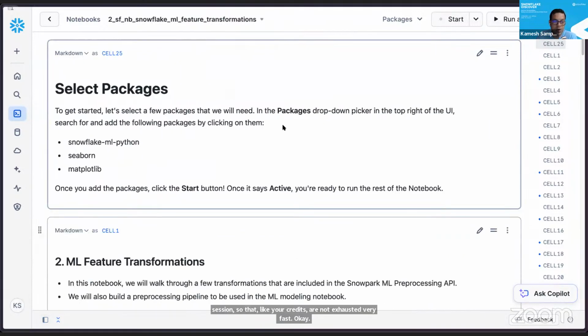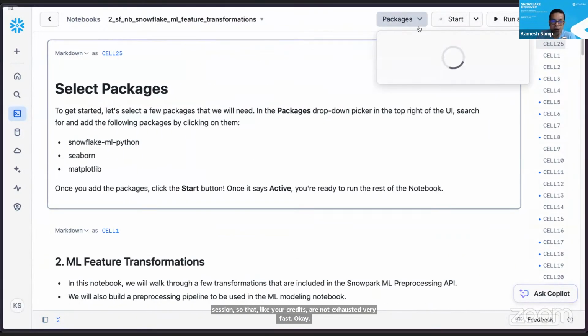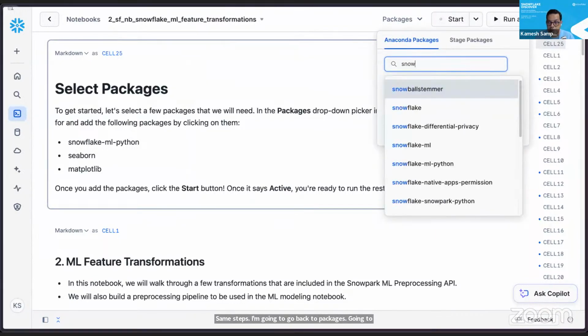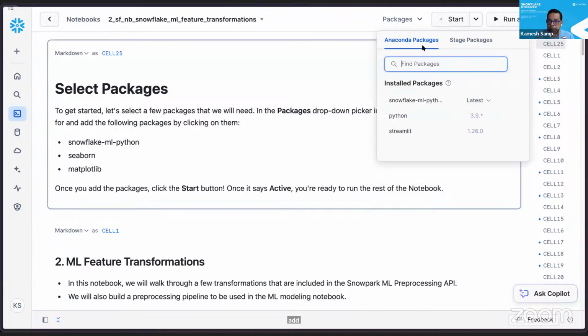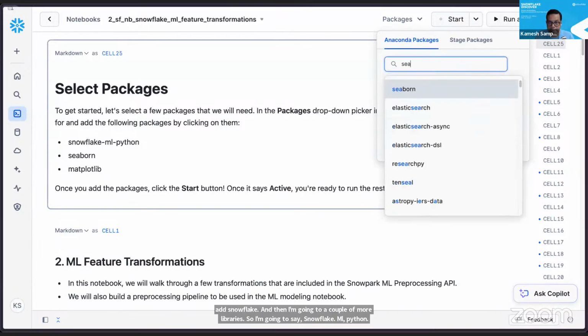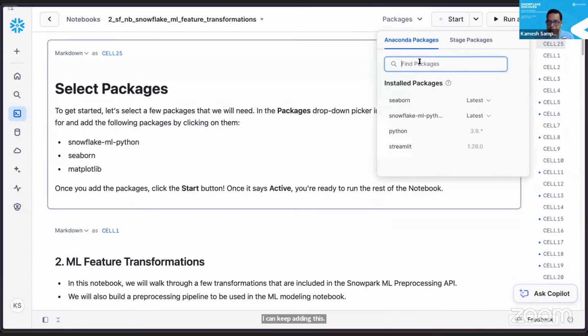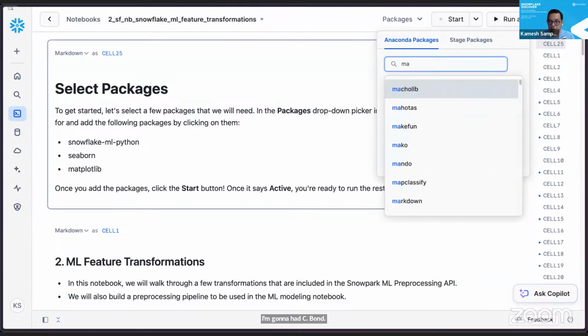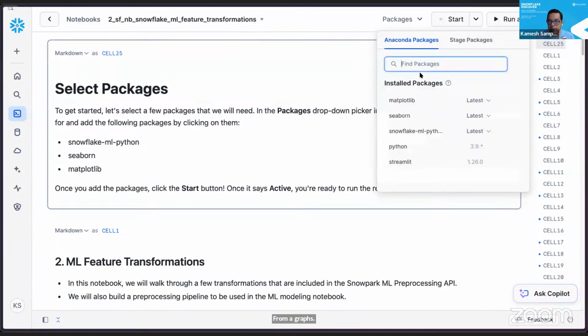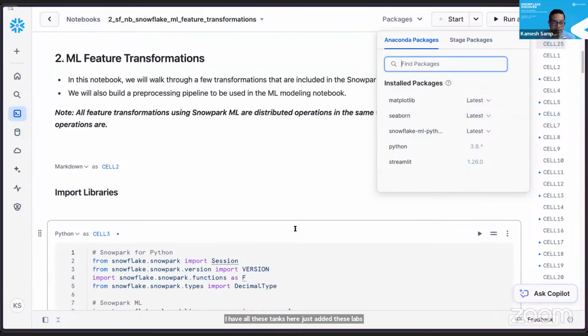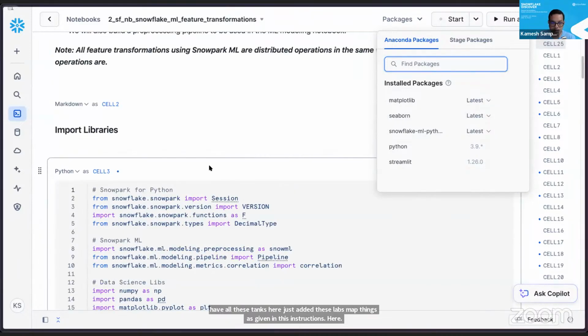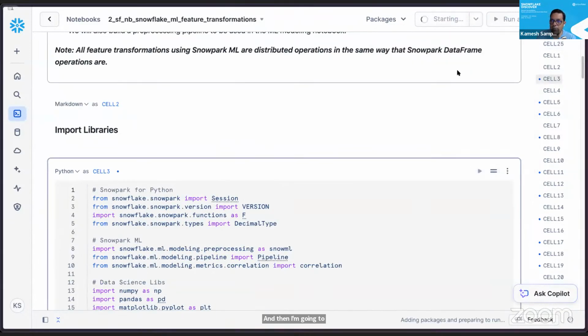Same steps. I'm going to go back to packages. I'm going to add Snowflake ML, and then a couple more libraries. So I'm going to say Snowflake ML Python. I can keep adding this. I'm going to add Seaborn for graphs and plotting, and matplotlib for plotting. I have all these things here, just added as given in the instructions. And then I'm going to run this. Okay.